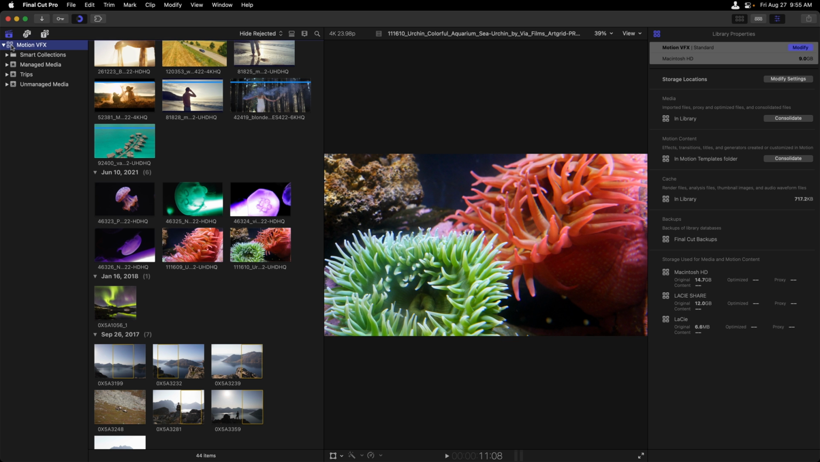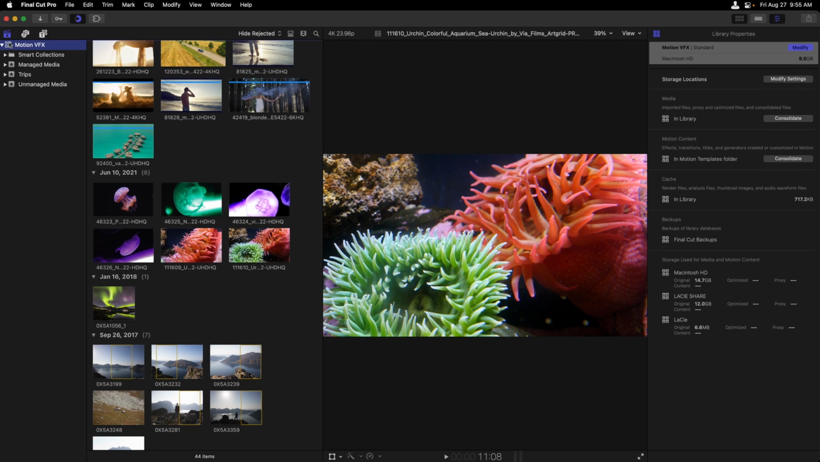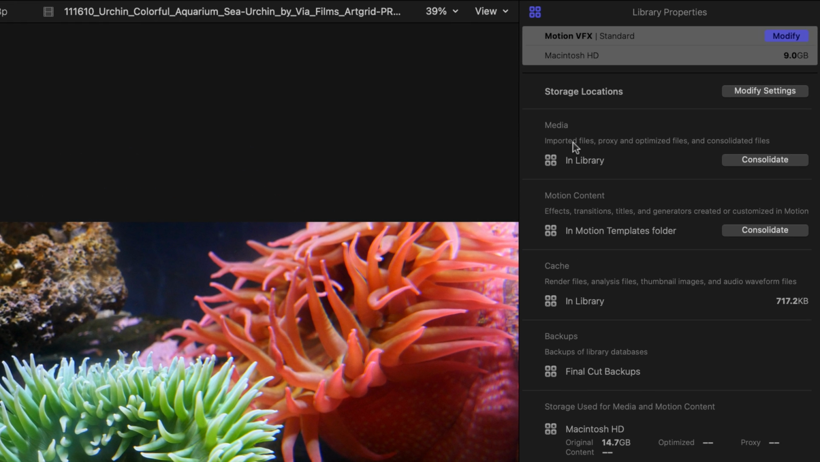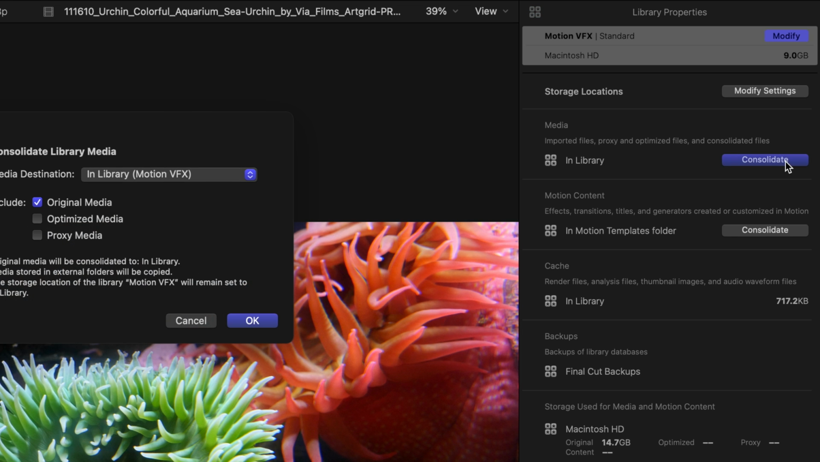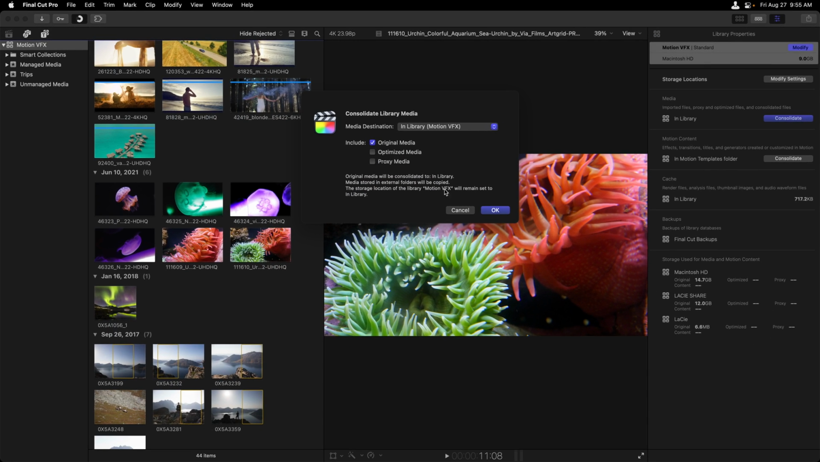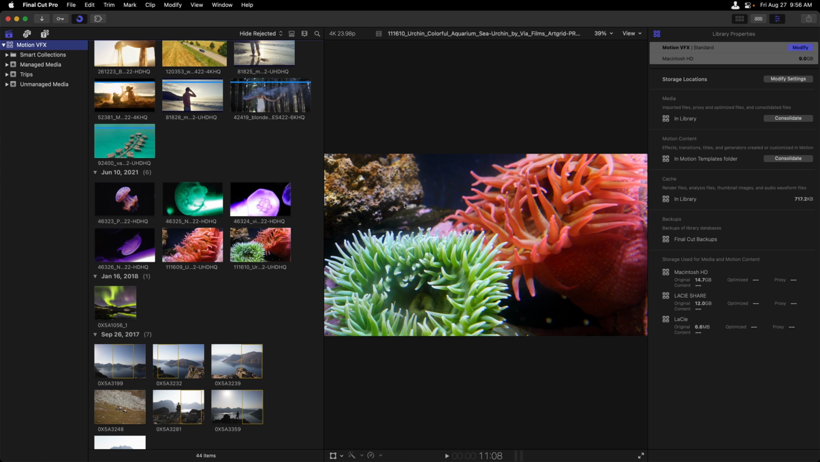After I close that import dialog box and head back to Final Cut with my MotionVFX library selected, at any time, under the library properties in the inspector, we can choose to consolidate or copy any left-in-place files into our Final Cut library. As you can see, working with libraries in Final Cut is extremely versatile for your video editing workflows.